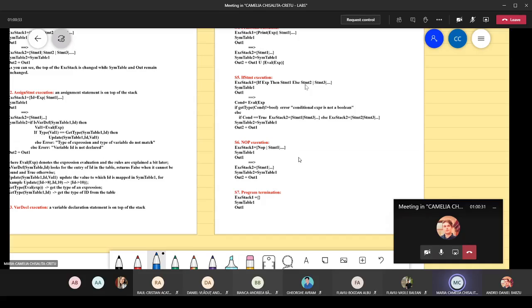So this is the execution rule for this if statement. We don't actually need to perform many steps here. We don't need to assess this expression and then execute statement 1 if the condition is true. We just need to place statement 1 on the top of the execution stack, and then on a further step we need to execute this statement.